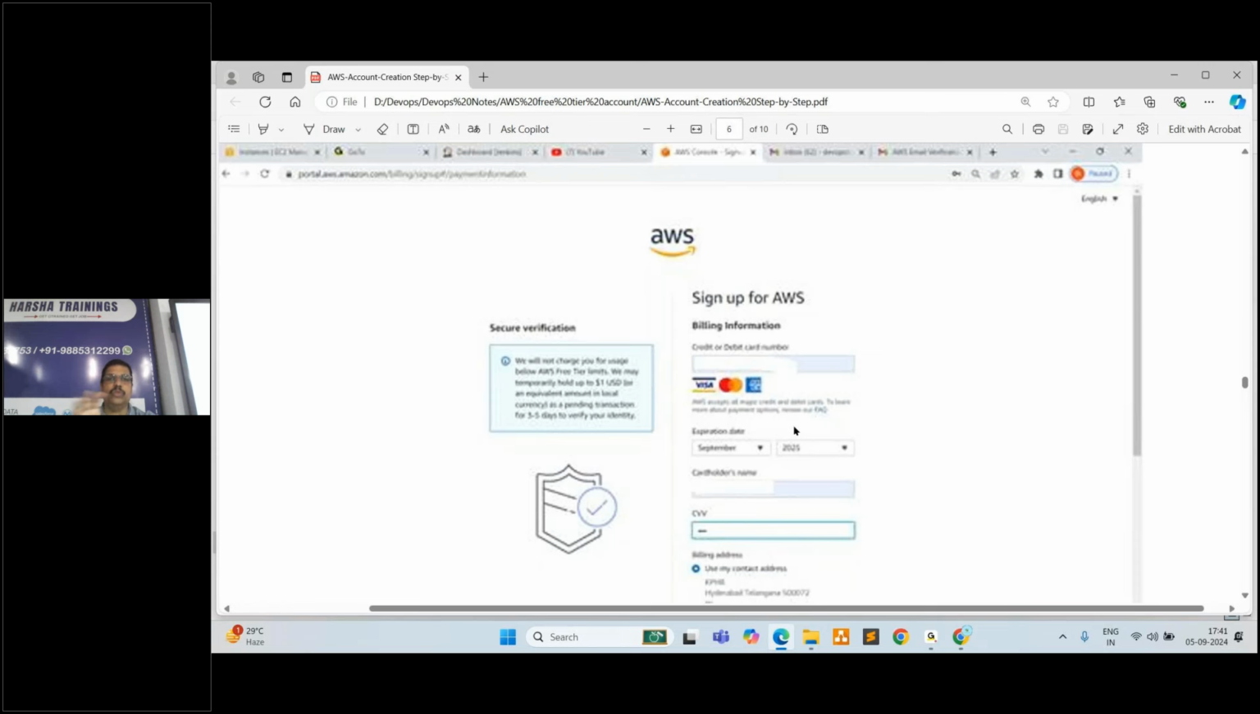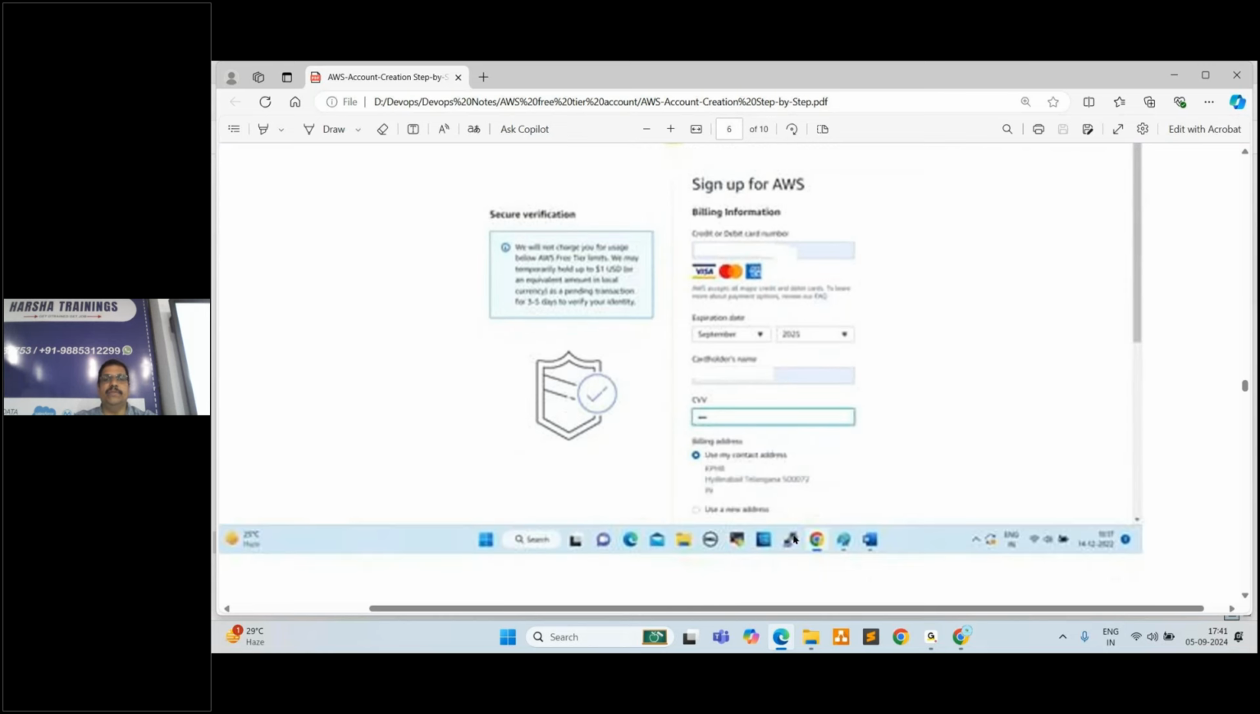So ICICI, Citi, HDFC, Axis, SBI, right? Either Master or Visa card only. Once you provide your credit card number, the expiration date and the cardholder name you need to provide here, and also the CVV, the three-digit number on the backside of the card.